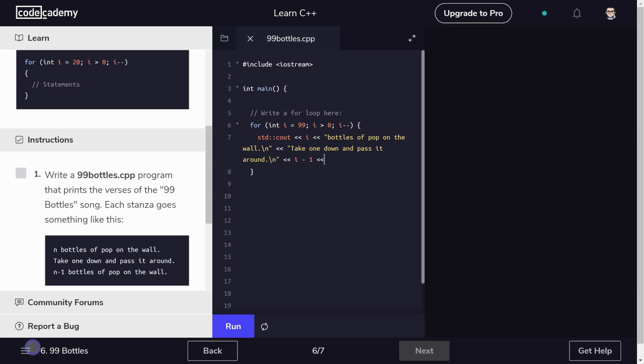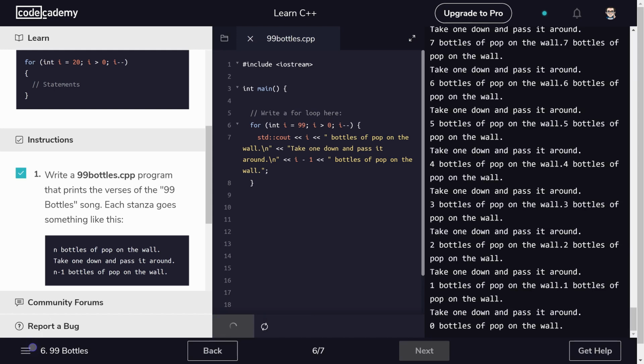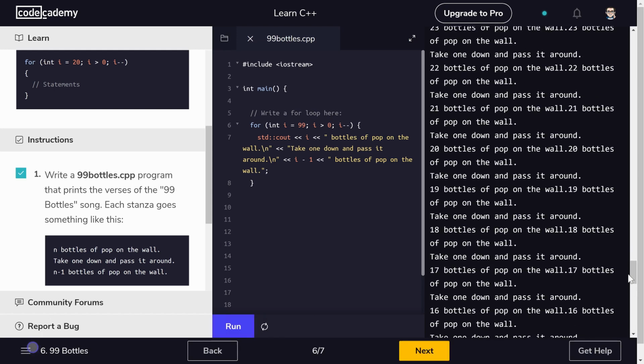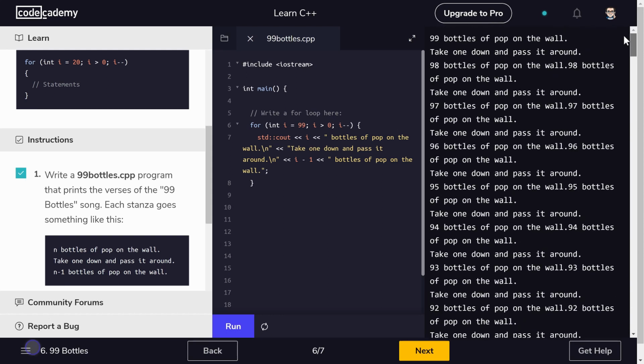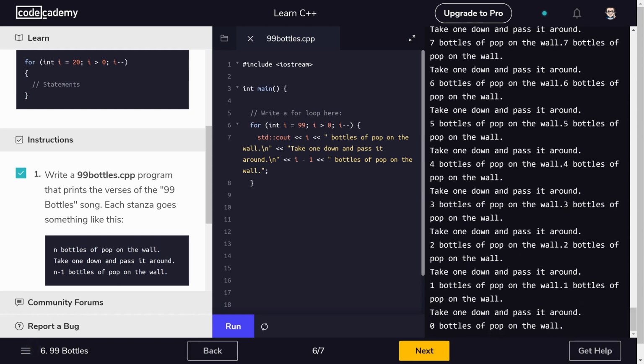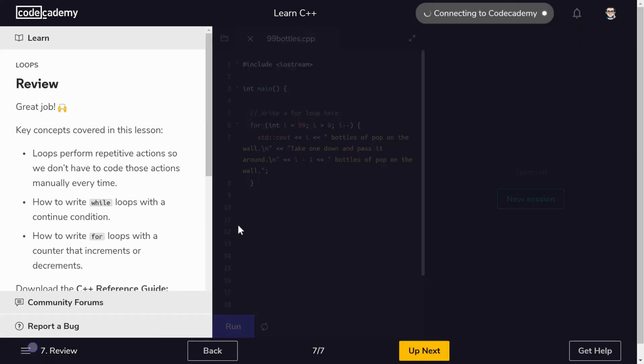Finally, space, and this is going to be bottles of pop on the wall. And we're going to need a space here as well. Period, and let's run our stuff. And so you can see we're starting all the way up at 99 bottles on the wall, take one down, pass it around, 98 bottles of pop on the wall, and so on and so forth. I should put another line break on the end of that, but you guys get the idea.